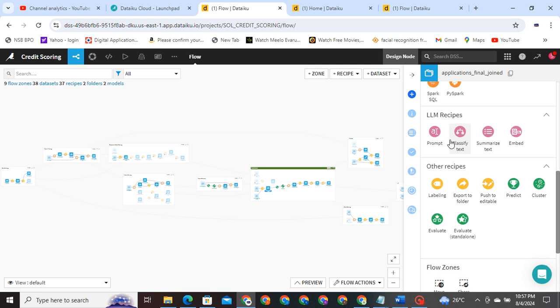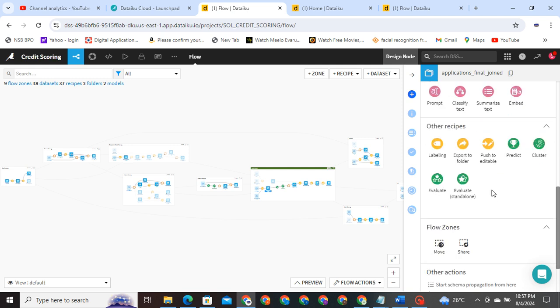These LLM recipes leverage powerful language models to perform sophisticated NLP tasks, enabling you to automate and enhance text processing workflows in Dataiku. Other recipes in Dataiku. In addition to visual, code, and LLM recipes, Dataiku offers other recipes that support a variety of data processing, machine learning, and deployment tasks. Here's a brief overview.